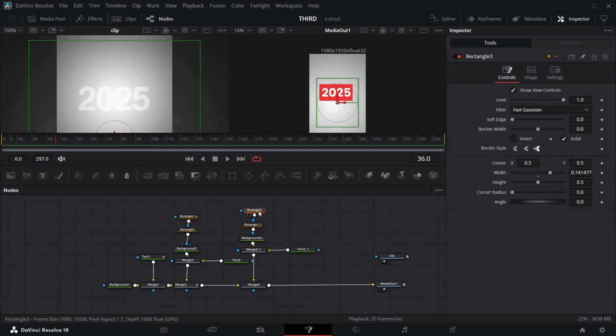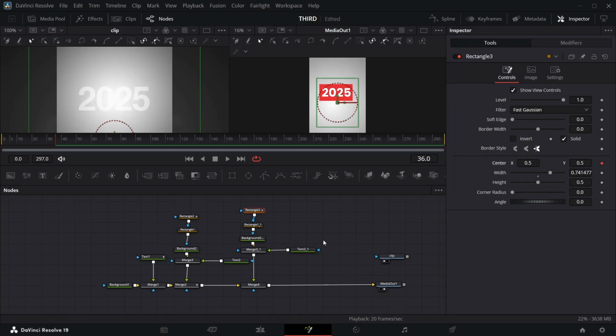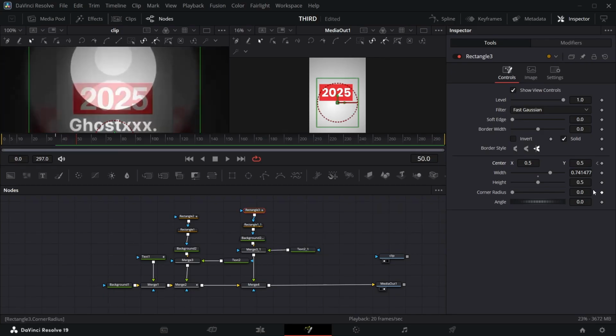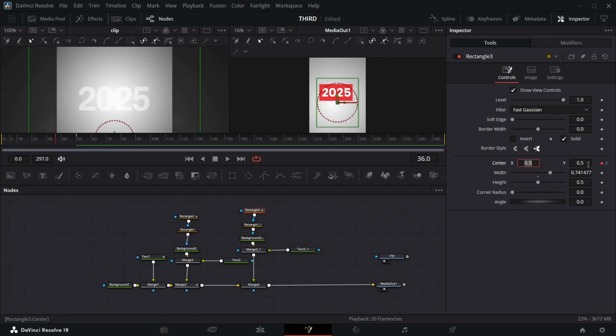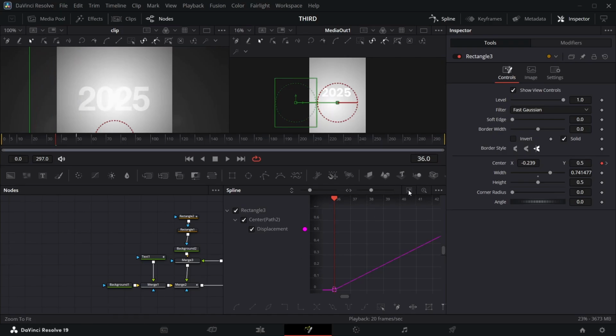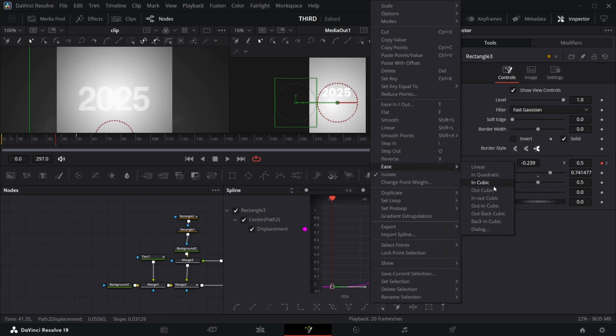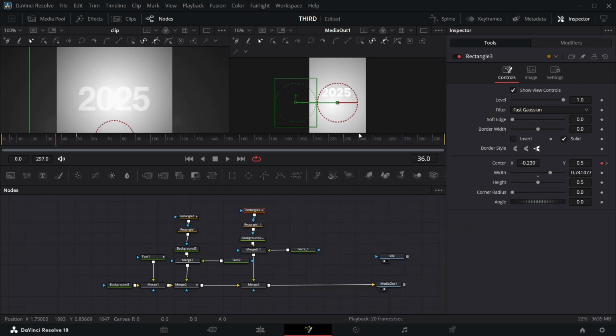At frame 36, we're going to keyframe this center X and Y, and we're going to go to where it stops, which is about frame 50. At frame 50, go back to the first frame and take this out of your view like this. Okay, so go to spline, zoom to fit, select all, zoom to fit, ease out cubic. Good. So we have gotten that out of the way.